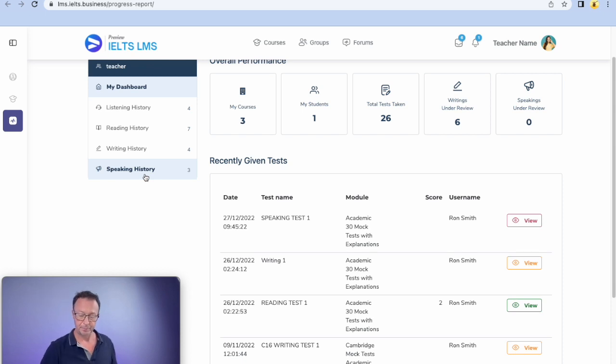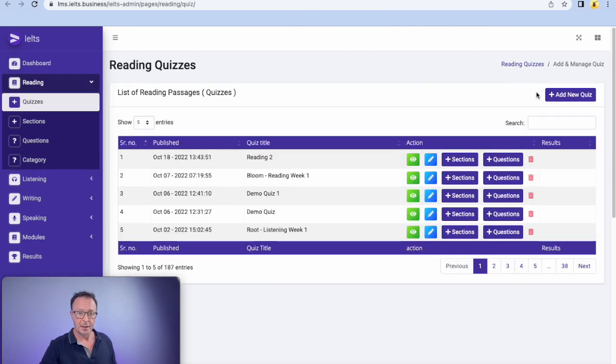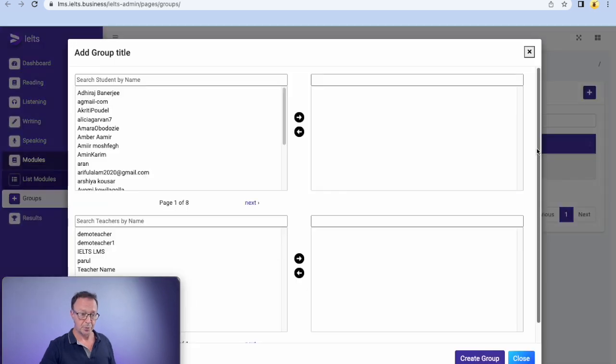So all that information is there for you to feed back the writing and the speaking for your students. Also, here is the dashboard for quiz creation. So you can create your reading, listening, writing and speaking quizzes here. Just add a new quiz. It's all very easy, very customizable again. And also, if you've got multiple teachers, this is the place where you can assign different teachers to different groups. So again, very useful for running your business.